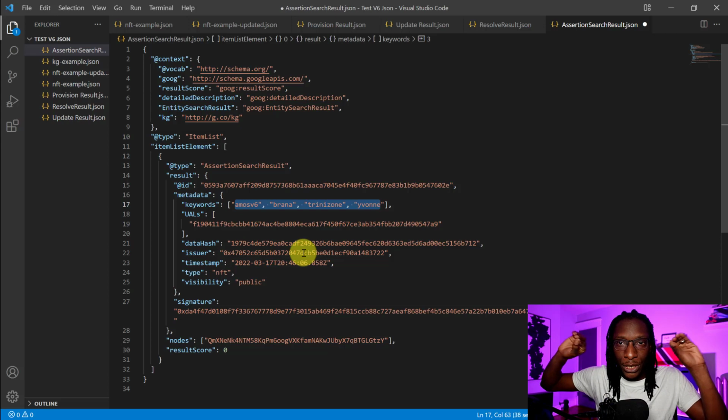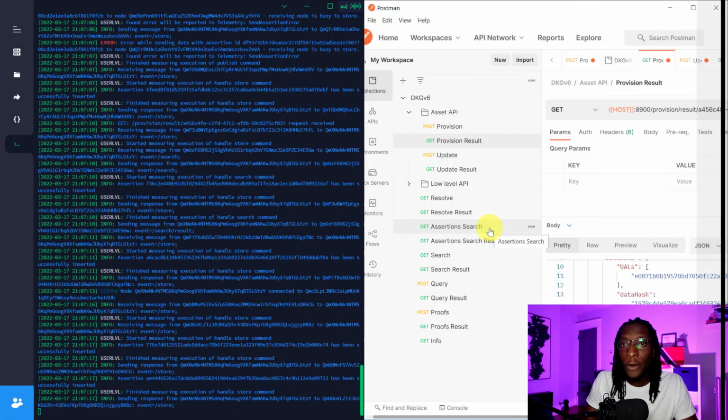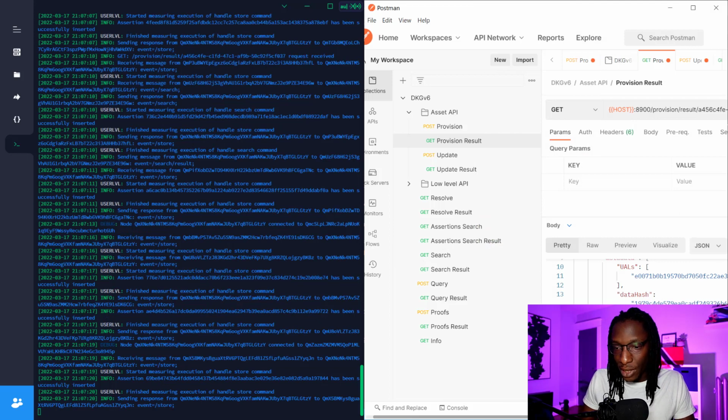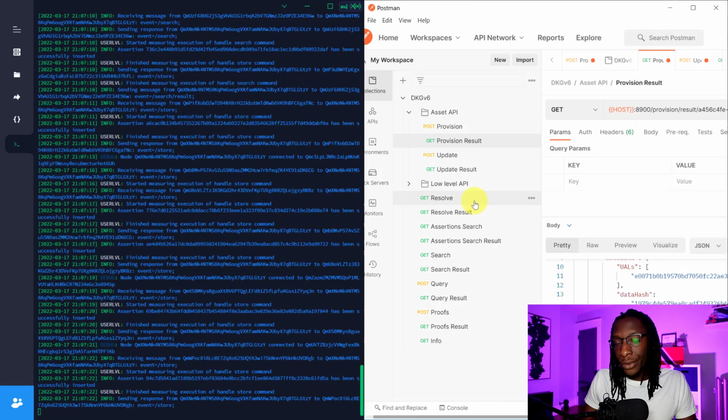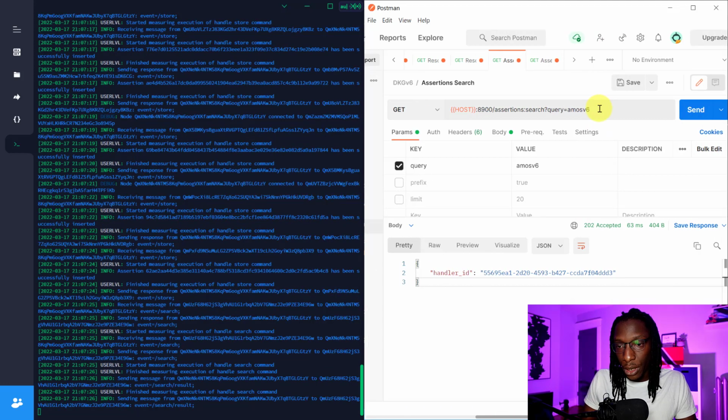Let's envision something else. So what I'm going to do is run this command under this tag. I'm going to provision more results, more NFTs under this same tag as Amos v6. Okay. All right. So I've published more assets under that very same keyword of Amos v6 brand Trini zone. And what we're going to do is resolve. We're going to search for this asset, of course, all the assets once again under this particular keyword.